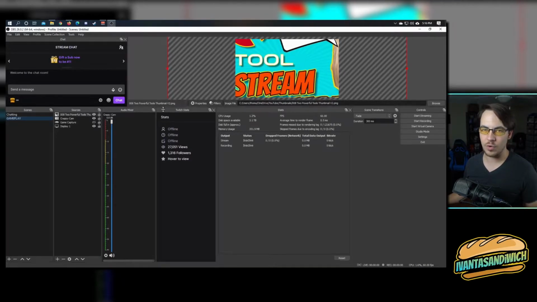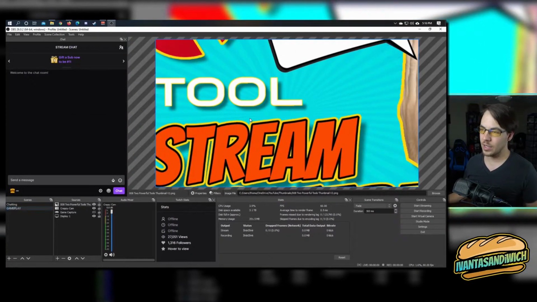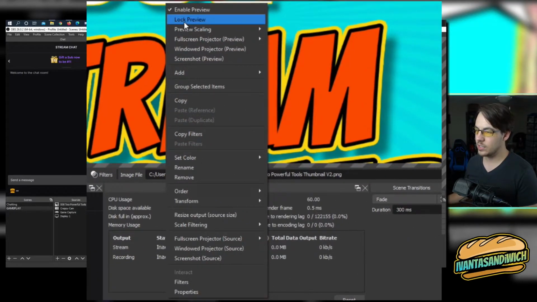If you use any sort of video editor or photo editor, you usually just use the middle mouse button, and you can move this stuff around. You can actually do that in OBS. I did not know this. This is gonna change your world.